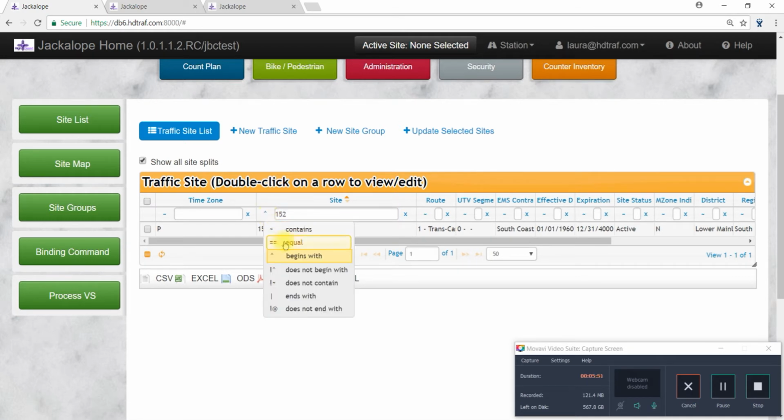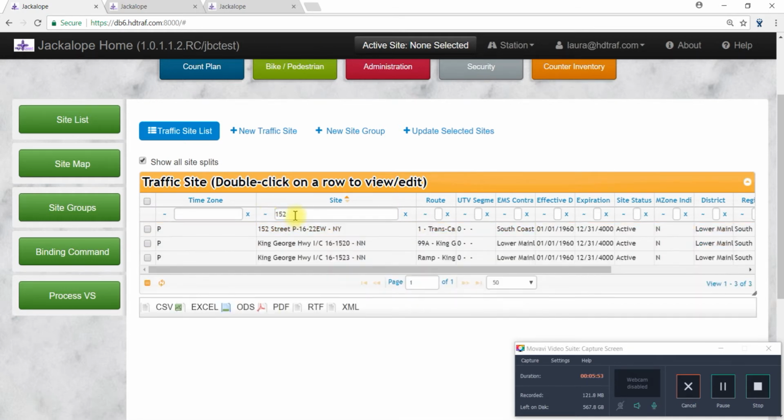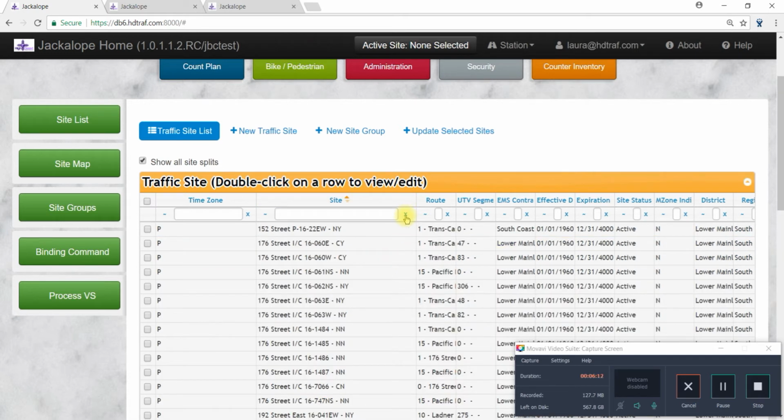Alternately, if I wanted to search for sites that include 152 somewhere in them, I'll get 152 Street, or I also get here King George Highway that includes a 152 in this location. So those are some choices you can do through searching through columns. You can do an X to clear out your search and then be returned to your full grid.